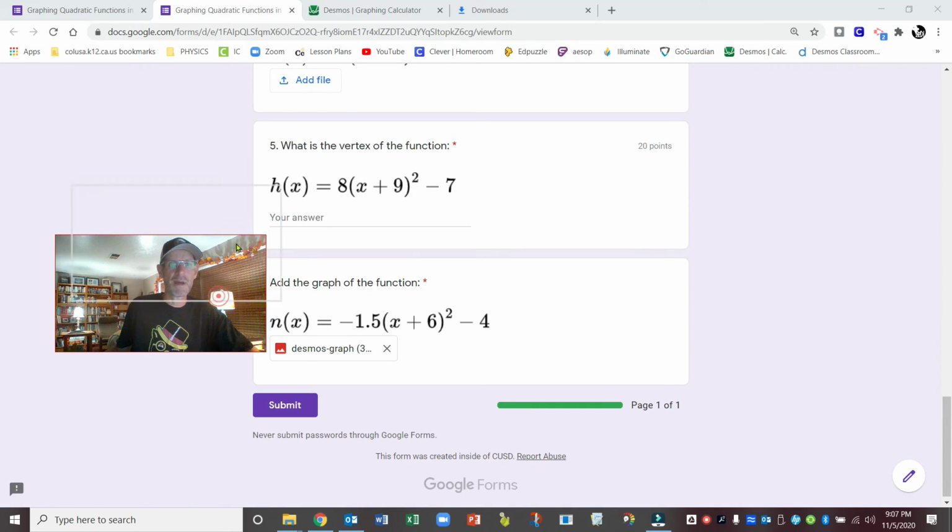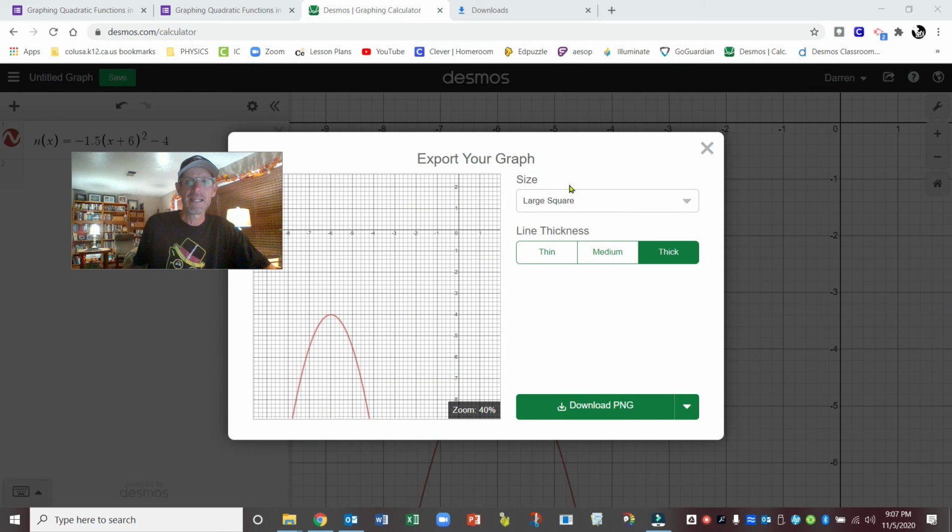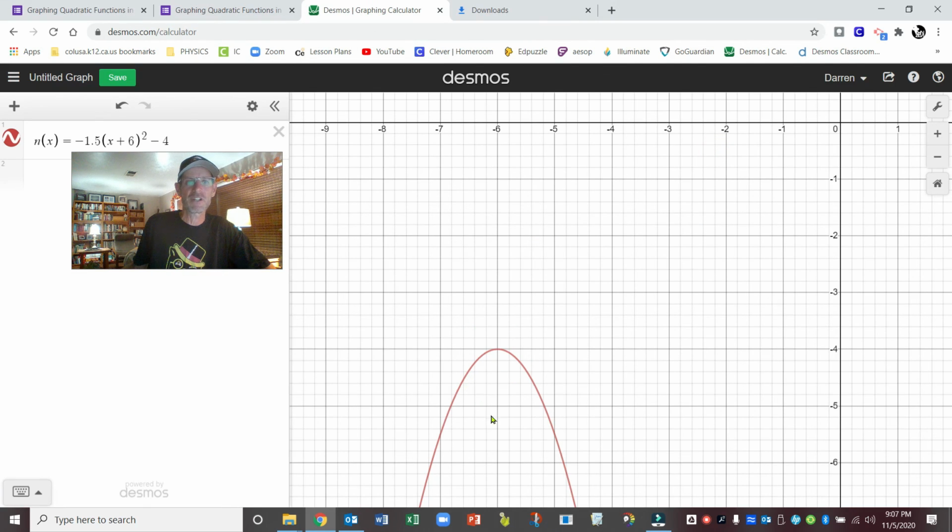And then when I go back to where we started, add the graph of the function, there's the function, and there's the file with the graph. So I'll be able to see that you actually did graph it. So there's going to be some questions about what the vertex is. So if you just upload the graph, but then you want to look at it, just go back to your Desmos tab and take a look at your graph, and you'll be able to figure out some of the key characteristics that it asks for on the rest of the Google form. So hopefully this helps you be able to put a graph into your Google Forms.